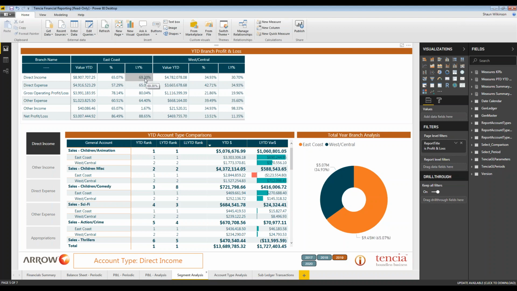But then you can also do other comparisons as well. If you have a look at something like the East Coast, they're bringing in 65% of our income, but they're only making up 57% of our expense, which you'd be quite happy with, because last year their expenses really as close to reflected their incomes.